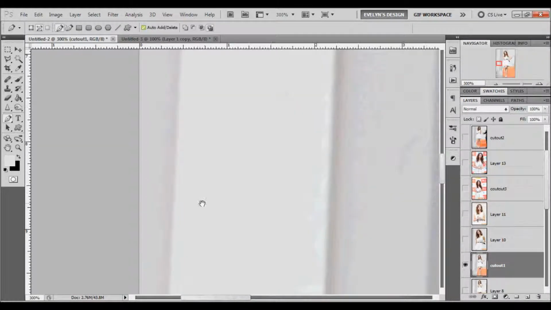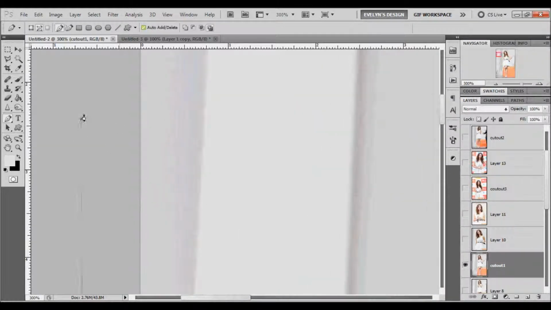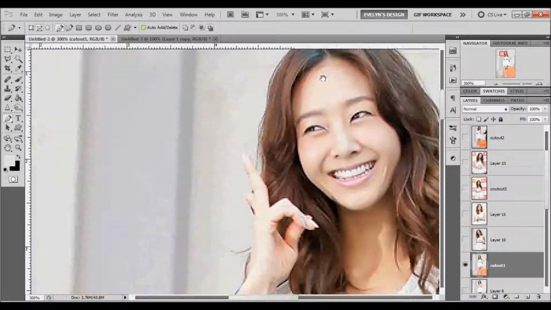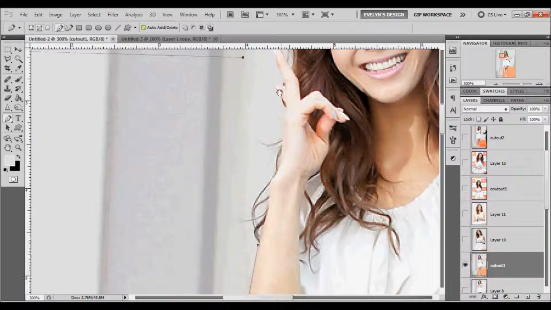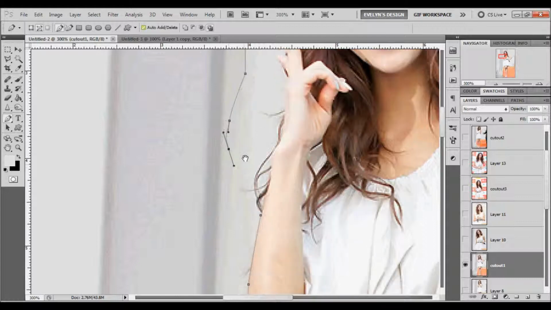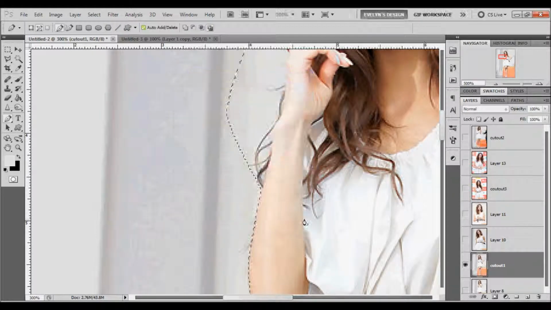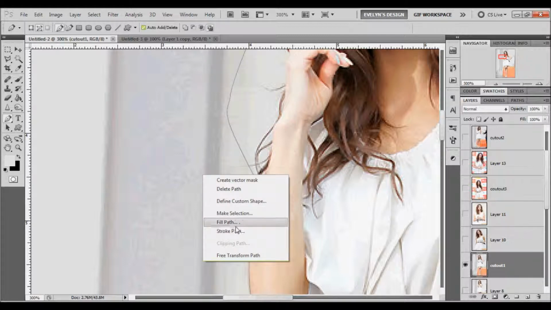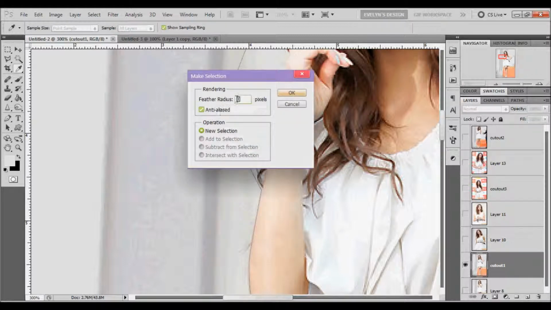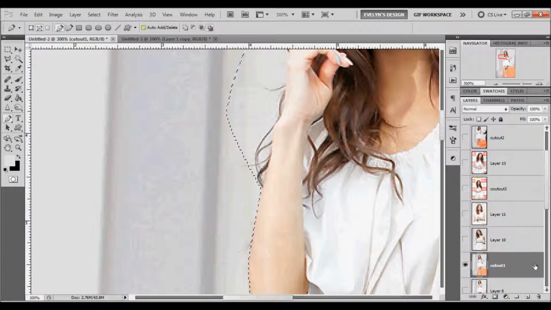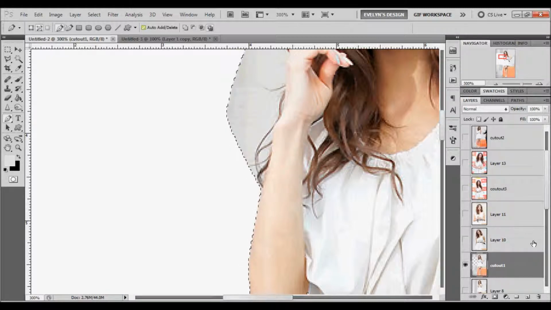Now, some people, I just cut around like so. And I will use my space bar, holding it to pan. And I'll do that, and then I'll right click, make selection, hit enter, and make it default settings like so. Let me just show you guys. Feather radius is 0. Anti-alias is selected, any selection, and click OK. Make sure you're on that document and then press the delete button to delete.